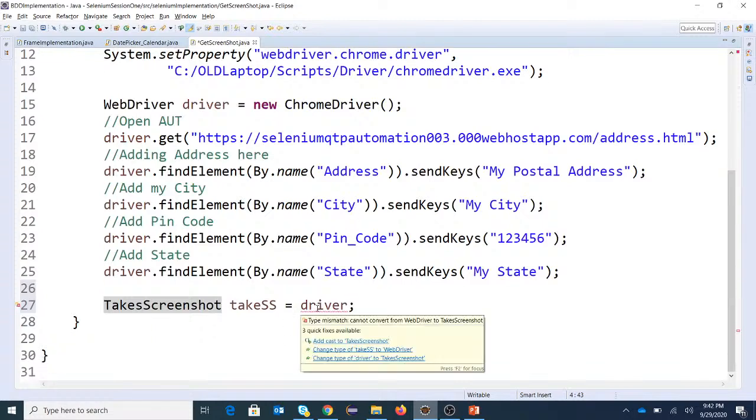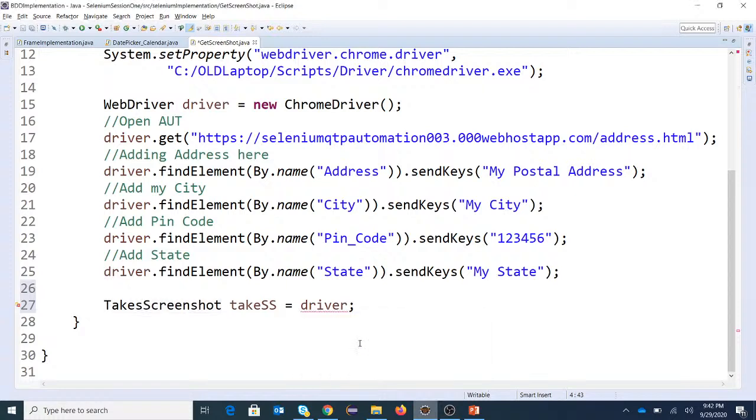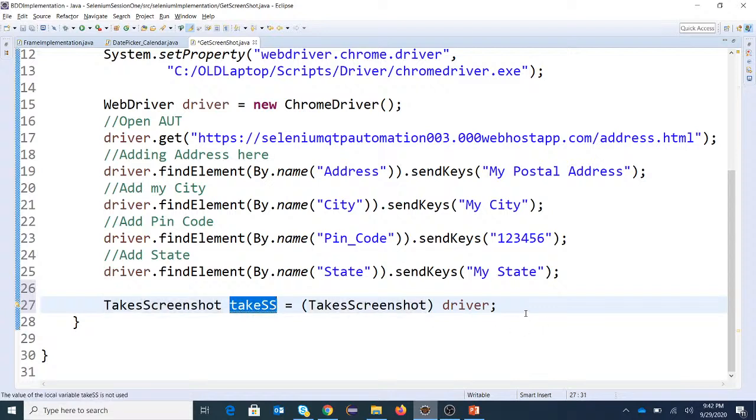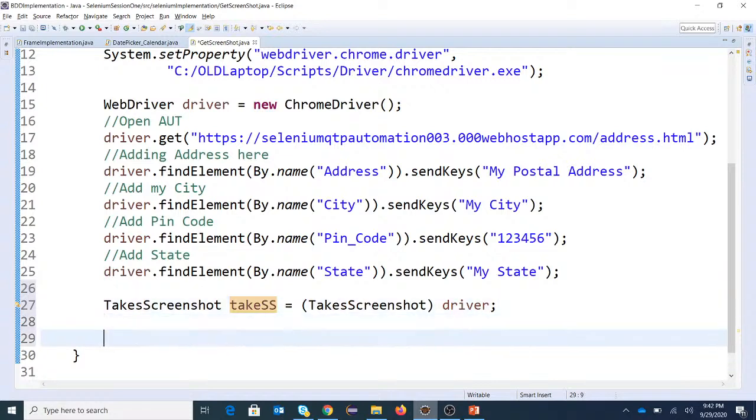So what it is asking me, it is saying add cast. That means it is saying add cast or change type of WebDriver to this. So I simply say no, it's better that I add the cast here. Once I add the cast, I can see here I have the instance of the TakesScreenshot class.